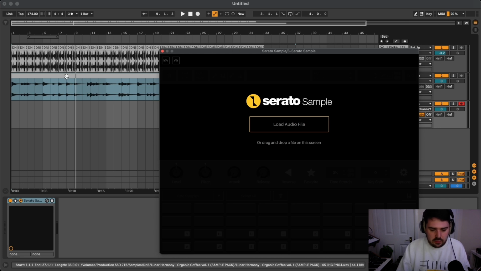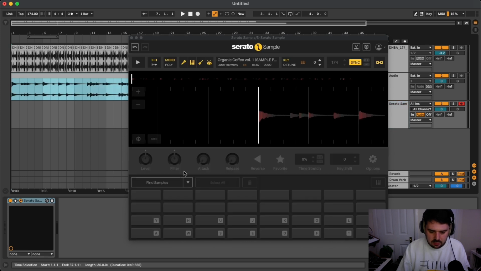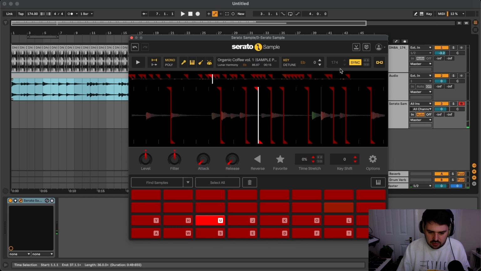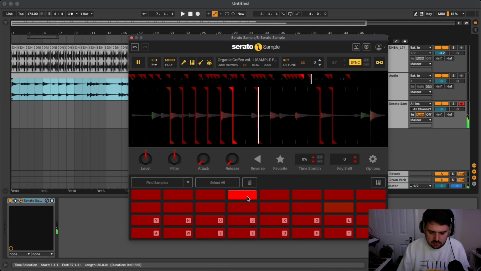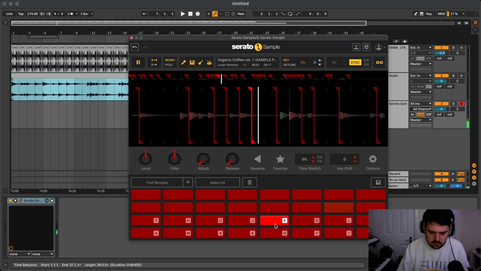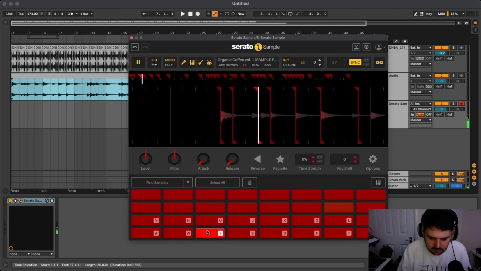So I'm just going to open up Serato Sample here and drag that in and click find samples. So we've now got a bunch of stuff. I just need to half the BPM here so that it syncs properly. The cool thing about this is, funnily enough, I find that it doesn't always find the transients properly. So for example, here you can see on the third one that it's not lined up properly. It should really be there.